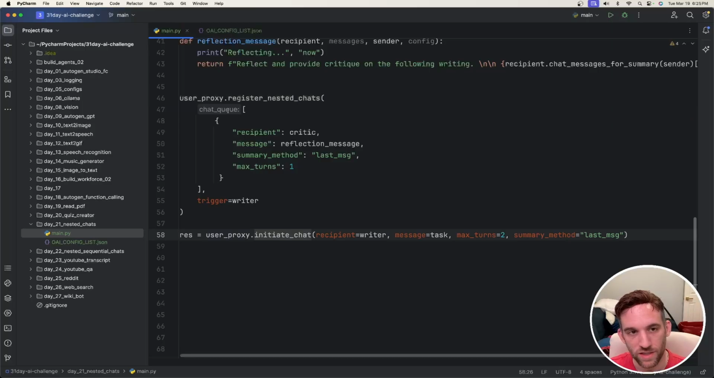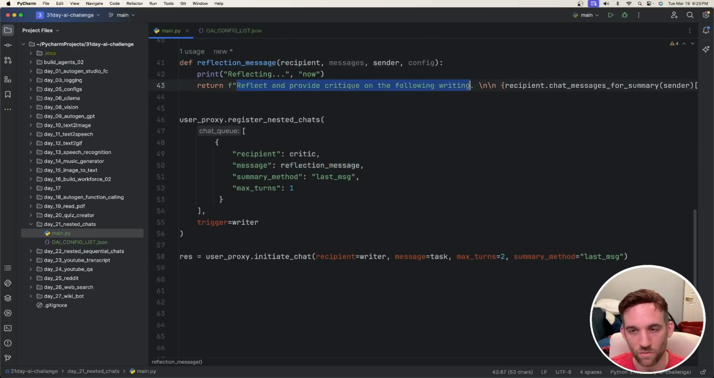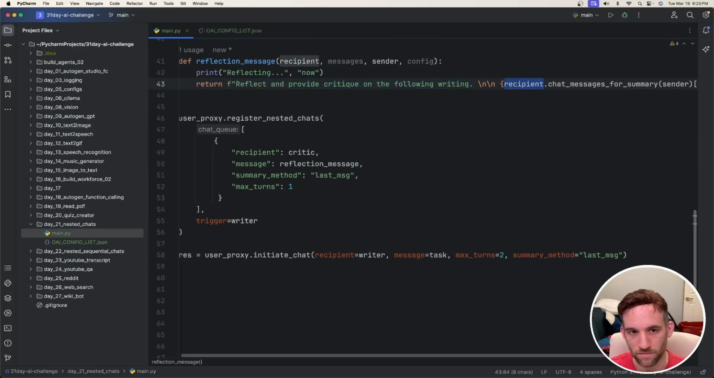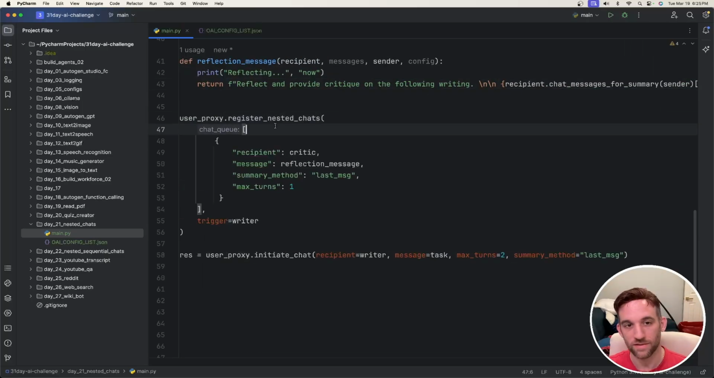So before we initiate the chat, we're going to register nested chats with the user proxy agent. The recipient again is going to be the critic. The message is going to be the reflection message. And what this is going to be doing is calling this method up here. It's going to return "Reflect and provide critique on the following writing." And we're going to take the recipient.chat_messages_for_summary from the sender and get the content. This is basically taking what the writer gives to the user proxy as added context to the critic.